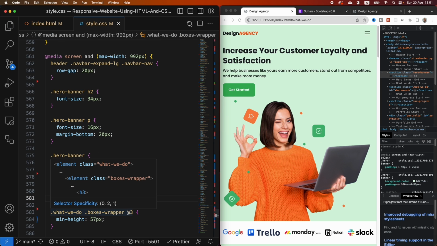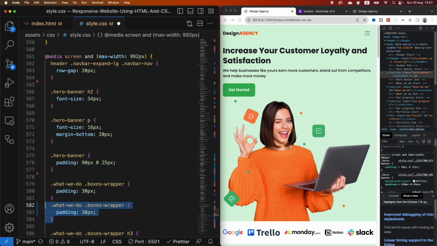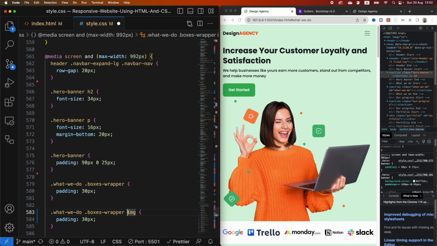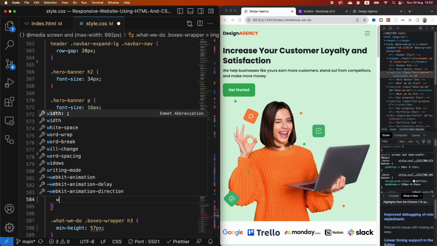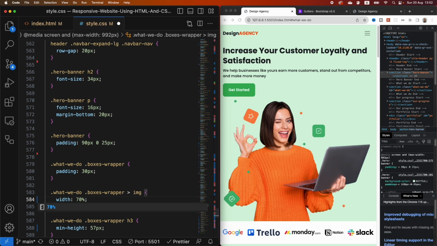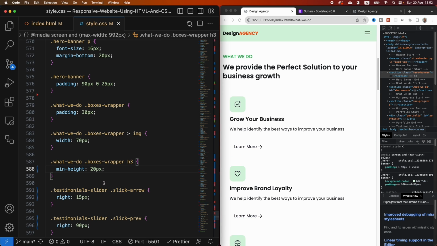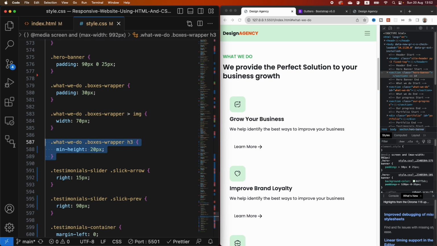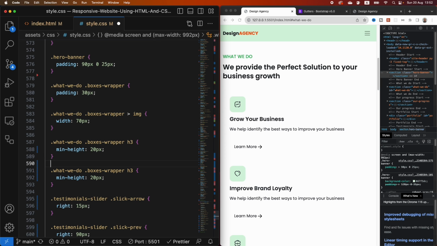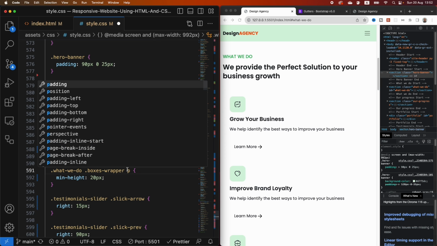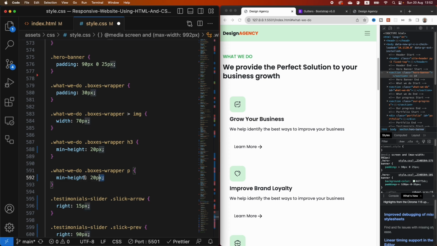What we do boxes wrapper, we're gonna copy this one. We're gonna add image here, like so. We're gonna say they're gonna have a width of 70 pixels. Then the H3 is gonna decrease to 20 pixels. And then we're gonna copy this down. We are gonna write paragraph here, font size.